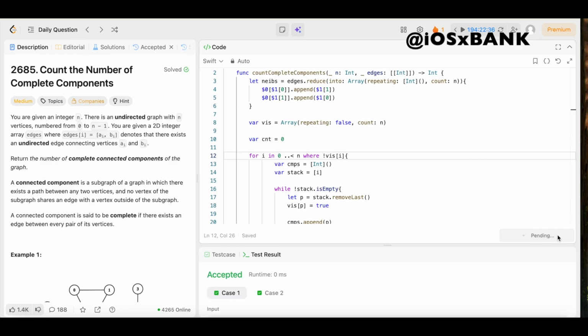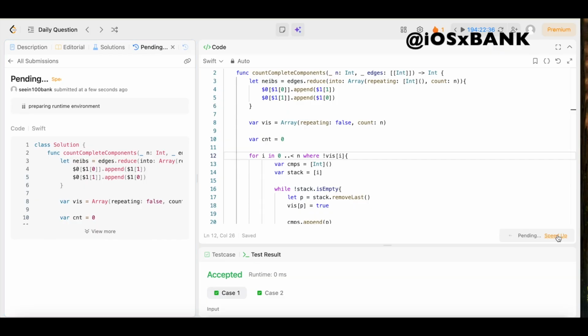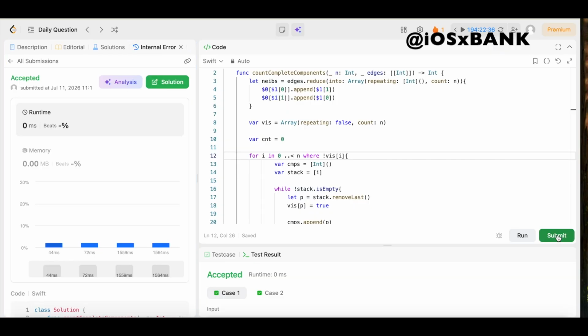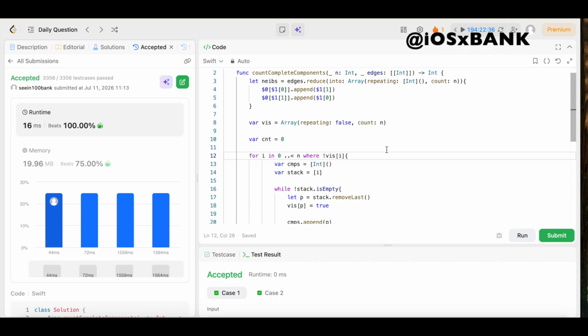And it's accepted. So let's go ahead and submit it, make sure it's still accepted after we submit it. And boom, look at that, y'all. 17 milliseconds beats 100% of users. That's what I'm talking about. That's what I'd like to see, y'all.